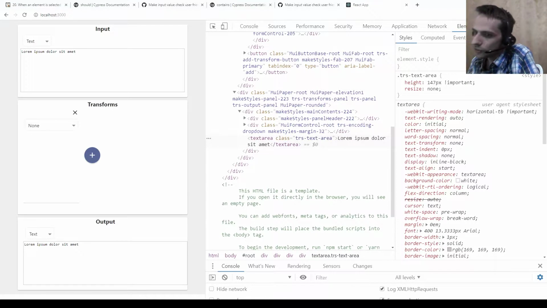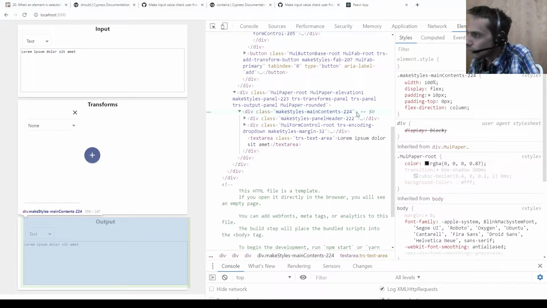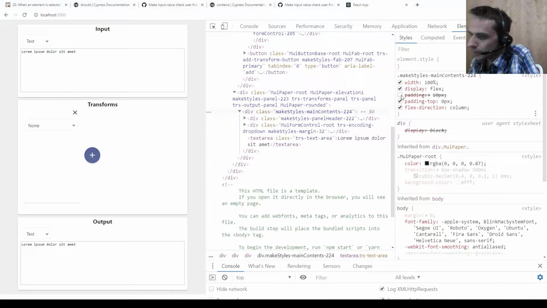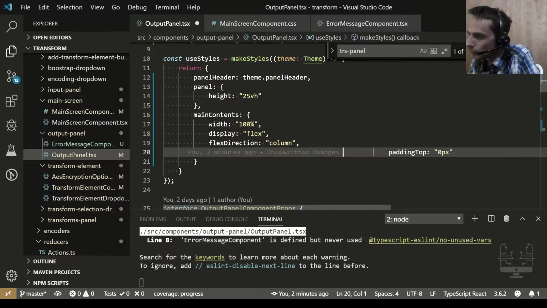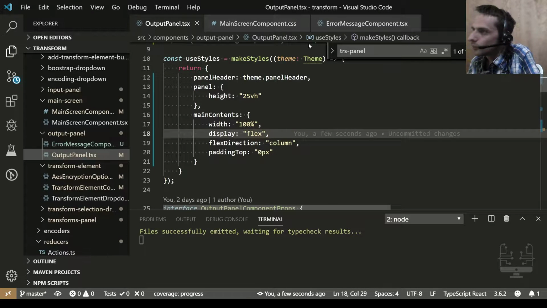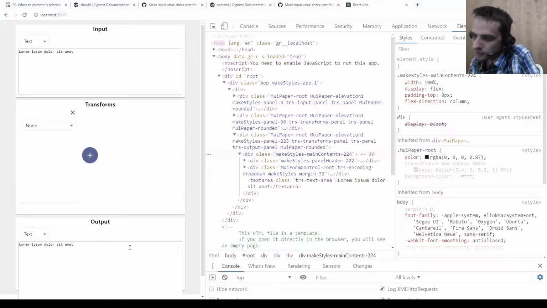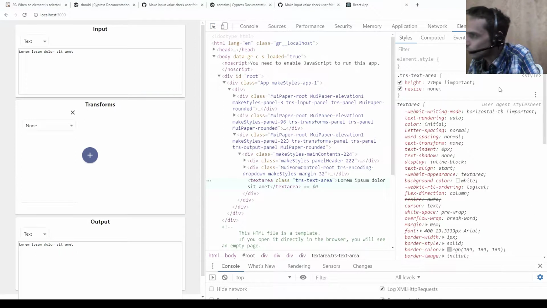So we have some margin set there. Okay, I would remove padding. Yeah, padding is the thing we don't want anywhere. I'm removing padding, and I'm making this height smaller. But I'm not sure where it is set.